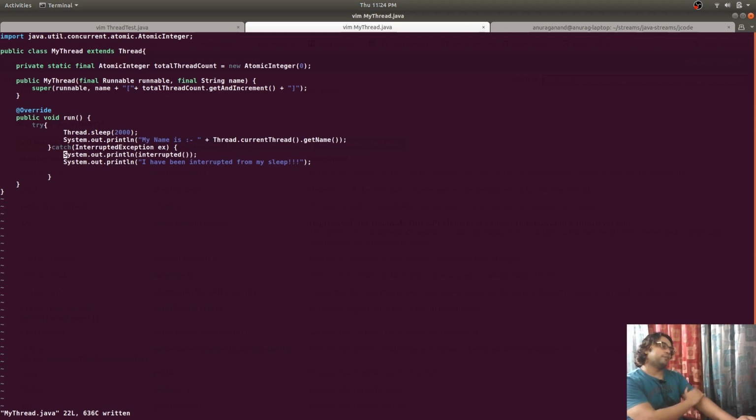So how am I going to get the interrupt status of this thread? The only way is that I don't catch the exception. I let it move upwards. That is the one way to do it. There I can test it. So I learned one thing, that catching an exception clears the interrupt status.